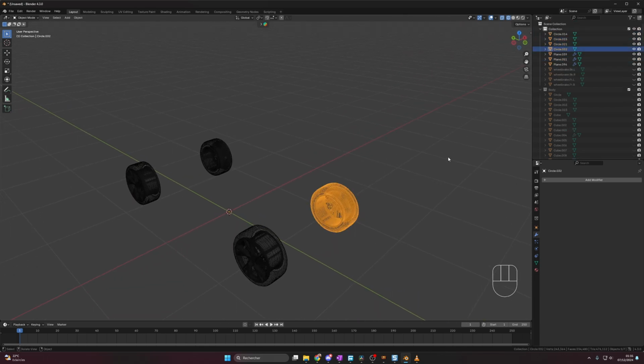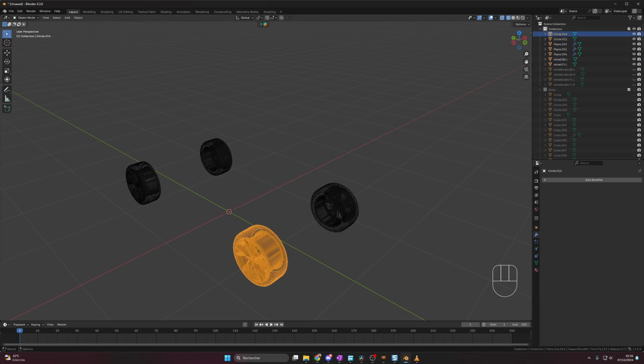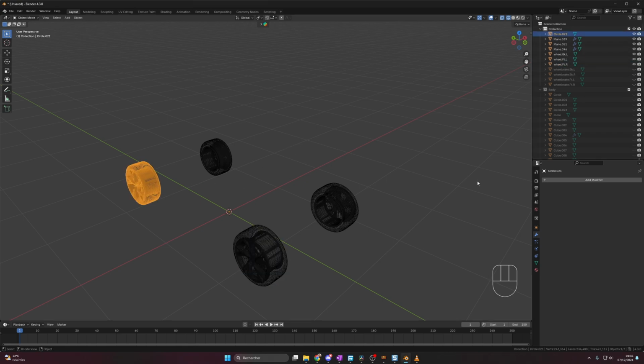Let's give them a proper name. So this one is the front left. So wheel front left. This one is the back left. So here, back left. And this one is the wheel front right, and this one is the wheel back right. Okay, so we have everything set up.